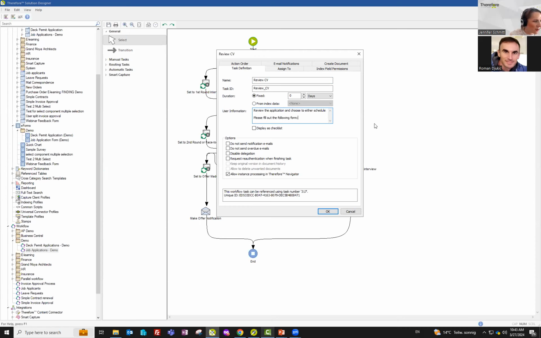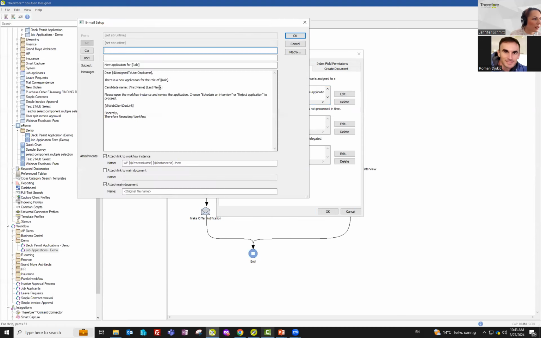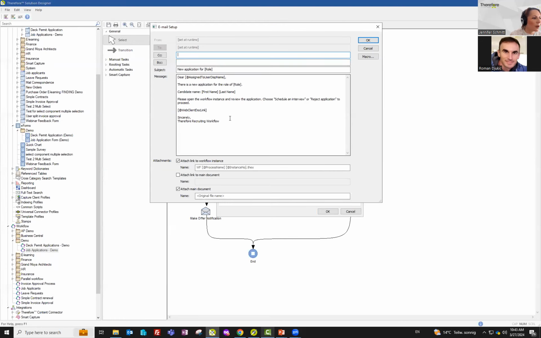Now, the only issue is that in the user information, the HTML is not fully enabled. But I think a workaround is that in the email setup, you could add a link to the eForm here, but you would need to add the HTML tags to make it clickable. I believe that's the one restriction. Roman, do you have anything else to add?